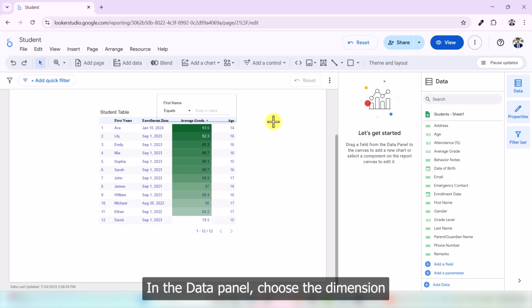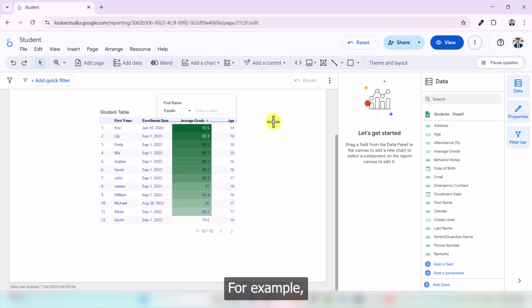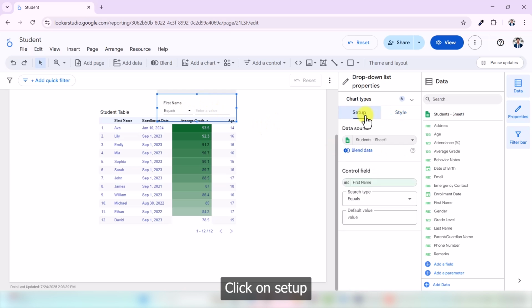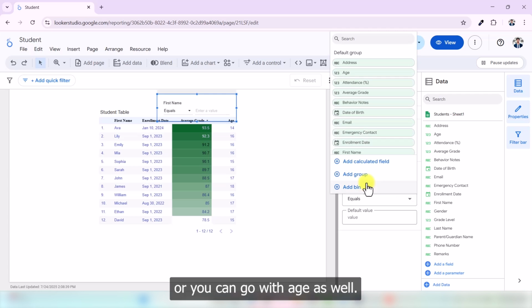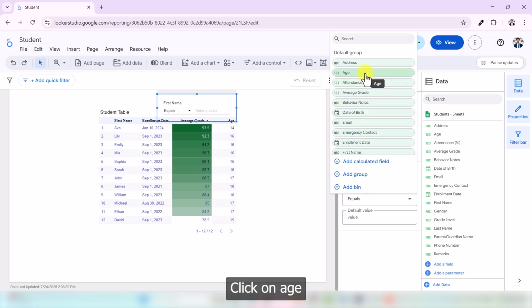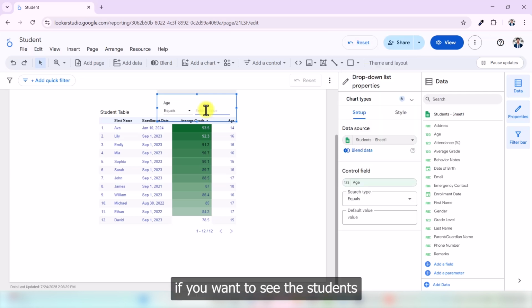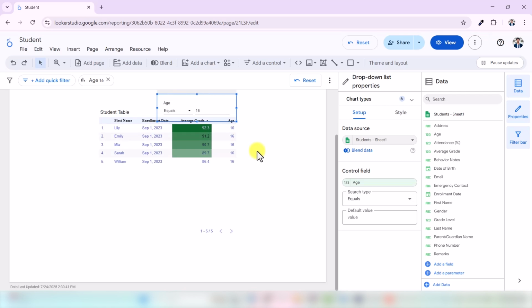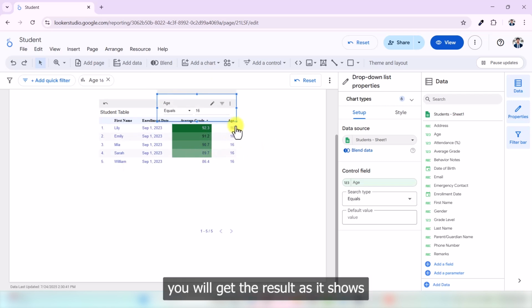In the data panel, choose the dimension you want to filter by. For example, we have first name, but you can just click on that. Click on setup, and you can control the field as well. For example, if you want to go with average grade, you can click on that, or you can go with age as well. Click on age. For example, if you want to see the students who are 16 years old, you can just type 16 in here and click enter. And here you can see you will get the result as it shows only the data of students who are 16 years of age.